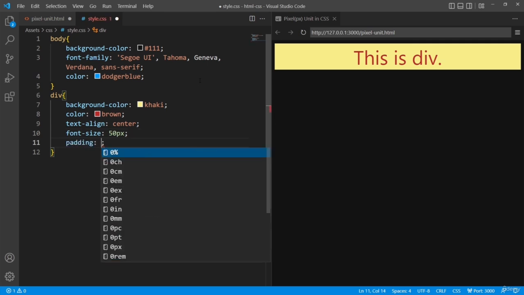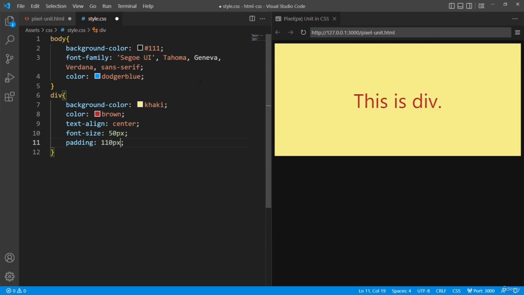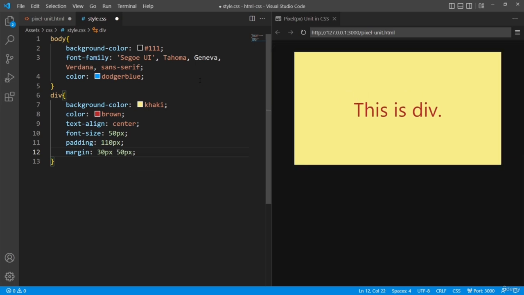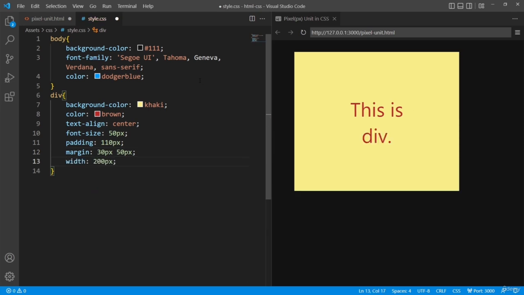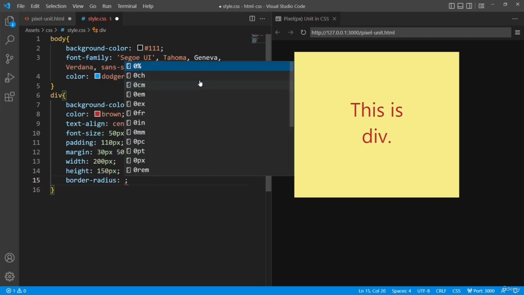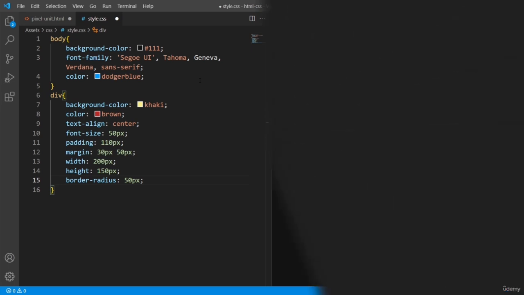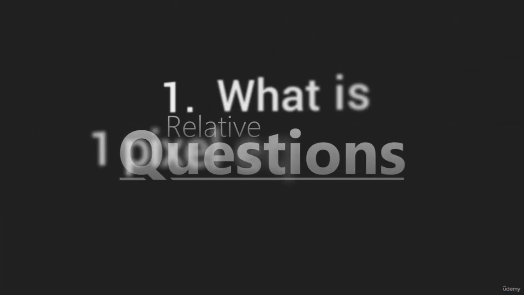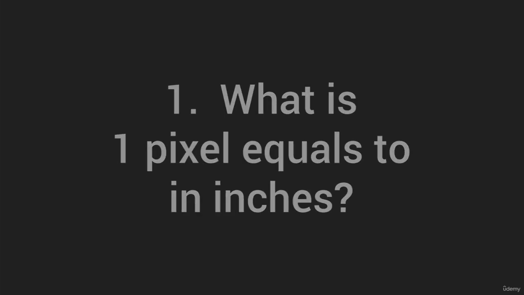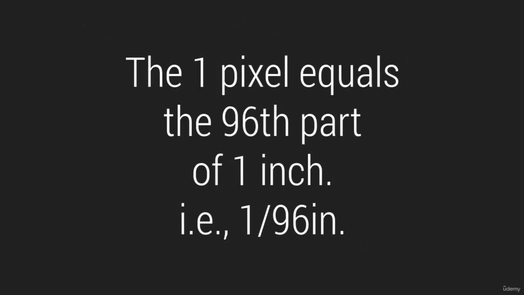Let me also give some padding. I'll say about 110 pixels and margin about 30 pixels, 50 pixels. And you can see the result. Let's add a few more properties. I'll give width 200 pixels, height 150 pixels and border radius 50 pixels. And this is how the pixel unit works. The question is, what is 1 pixel equal to in inches? So 1 pixel equals the 96th part of 1 inch.